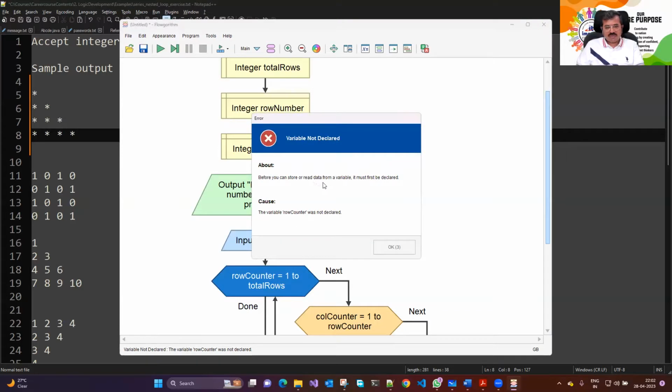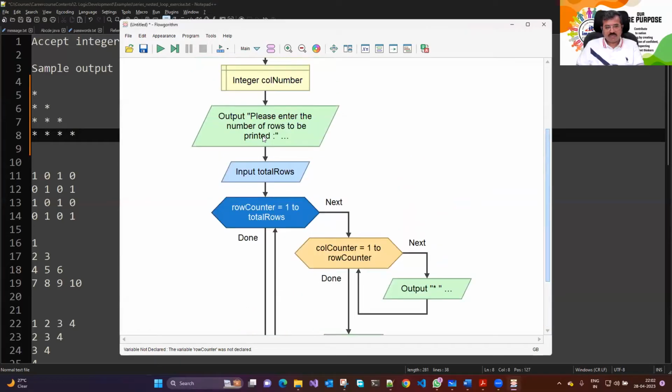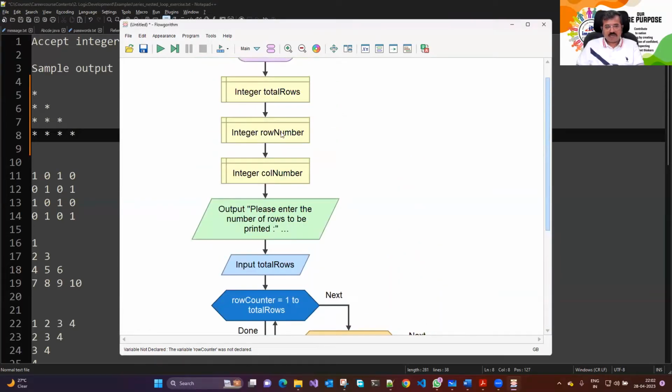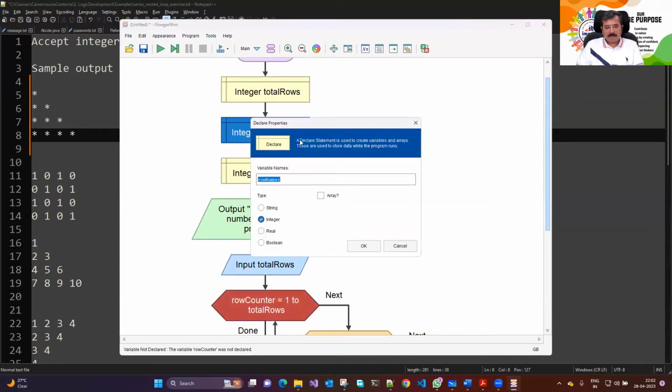Before you can store or read data from a variable, it must first be declared. Row counter, what is wrong with row counter? Row counter is not declared. Here row number is written and here row counter is written. Variable name should be consistent.